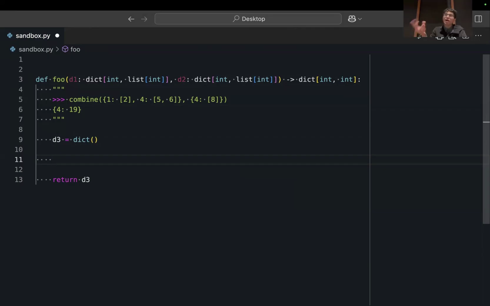Okay, so what's the first problem that we have to work with? We need to find all the keys of D1 that are also keys of D2. Is that something that we're absolutely going to have to do? So how can we isolate a key of D1 that is also a key of D2? That's a great idea. So let's for loop. So for key in D1.